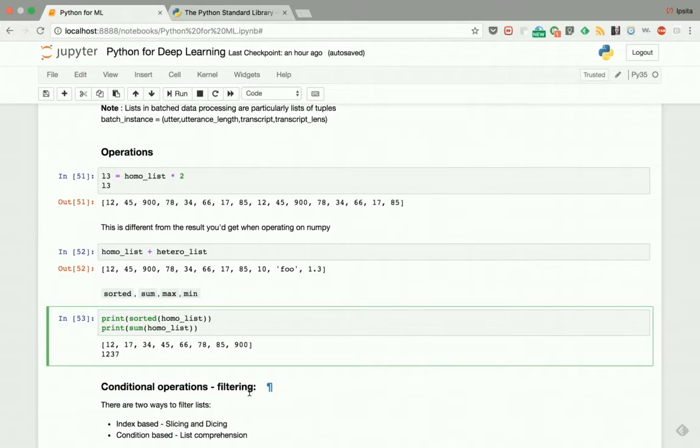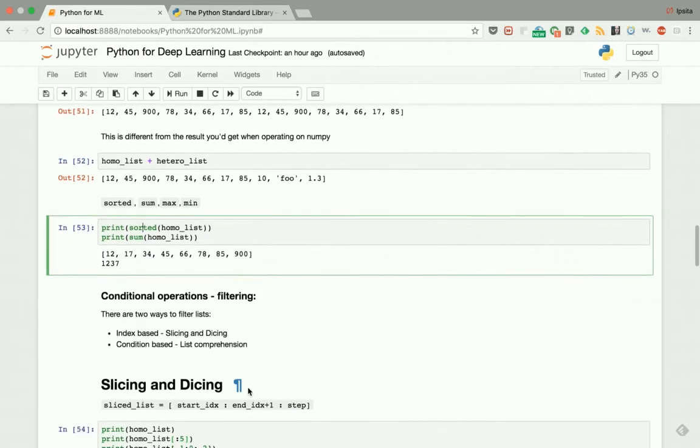Once you are done with arithmetic and the list operations, the other operation is conditional filtering, or filtering in general. Basically, I want a certain subset of elements in the list. How do I extract it? There are two ways. One is where I know the indexes that I want to extract, and that index-based method is called slicing and dicing. And the other way is I have a condition, and the elements that satisfy this condition are going to be extracted. So that's condition based, and that's done through list comprehension.